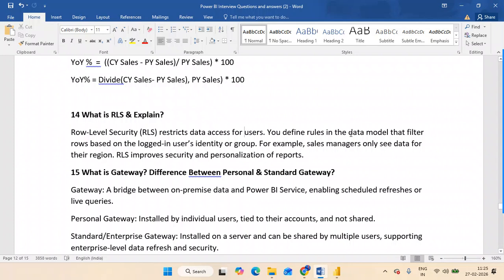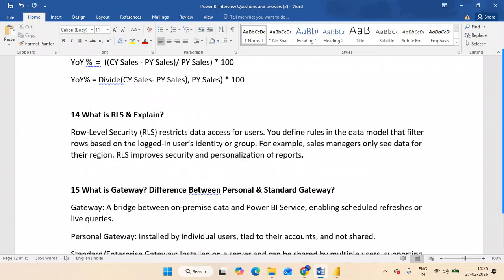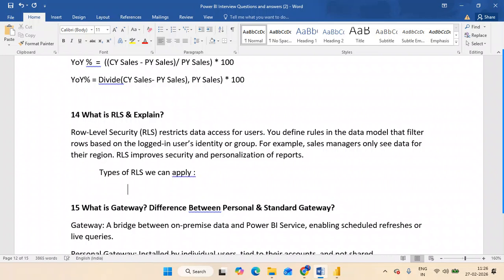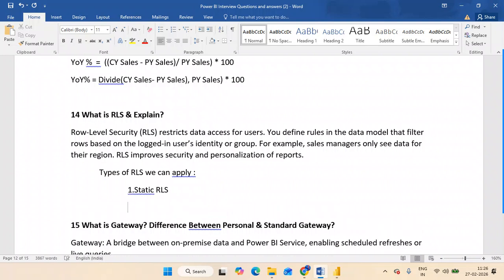You define the rows in the data model filter, for example, row based on the logged-in user. There are two types: one is static row level security, and the second one is dynamic row level security.